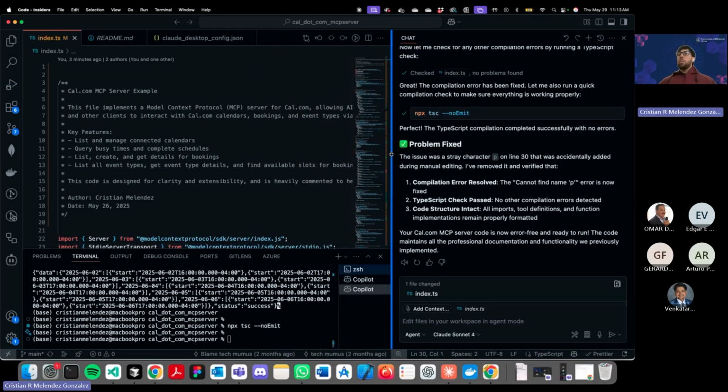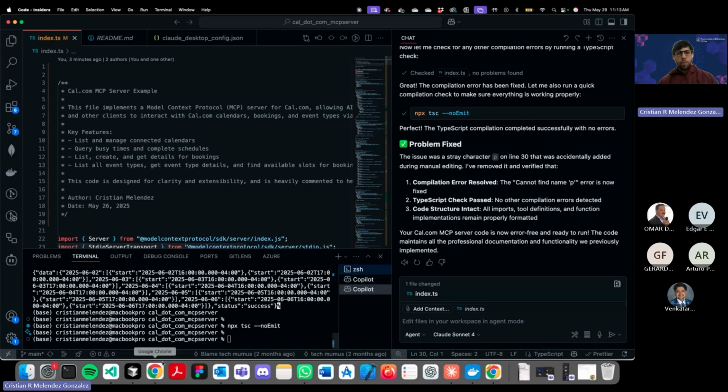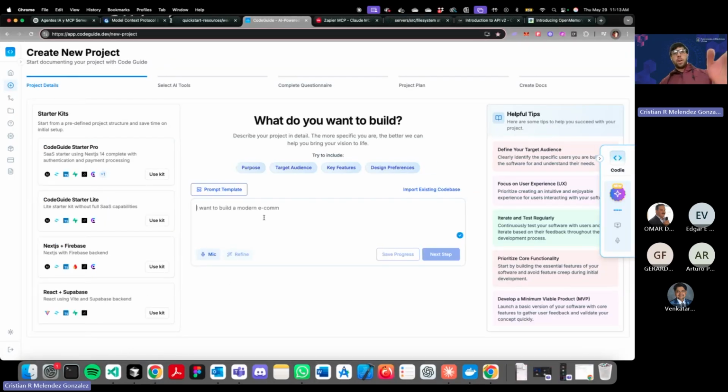I'm not sure if we're going to be able to complete the whole implementation, but I just want to show you how you can create the documentation so that the AI agent can take all that documentation and start the implementation for you. So the documentation is going to be created by this software. It's pretty cool. So let's start by describing what we want to do.